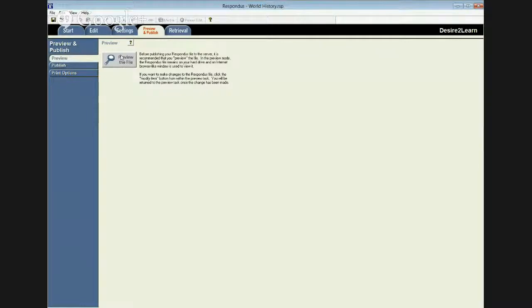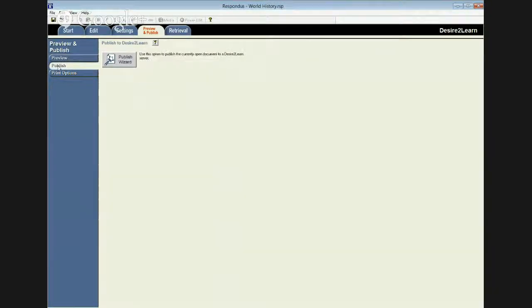I can preview it from here or just publish it. So if I click on Publish, just use this option to publish. I'm going to say Publish. And this will walk you through setting up the connection from Respondus to CourseDen. They basically need to talk for that to push across to CourseDen. And it kind of walks you through it.